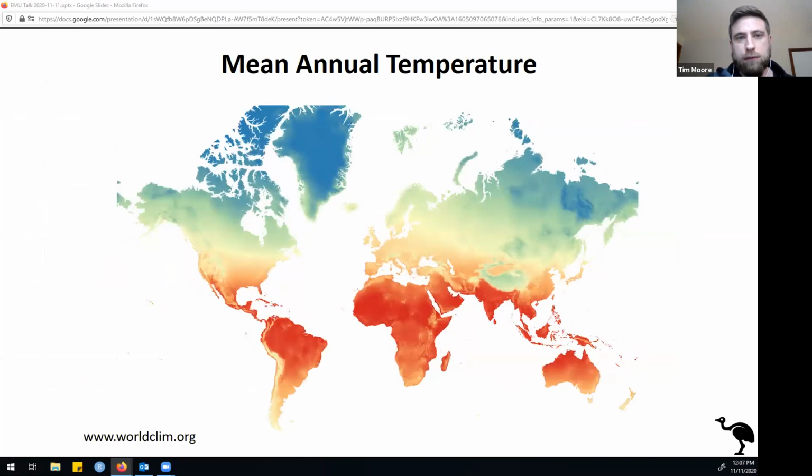Currently, the climate data that's most widely used, especially in ecological circles, looks a little bit something like this. This is a map of mean annual temperature from the WorldClim data set. When you look at it at this resolution, it looks like a very nice smooth map where, across the Earth, we have a good idea of what temperature is at any one point on the Earth's surface.